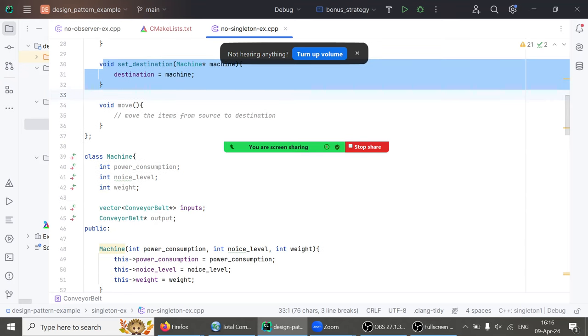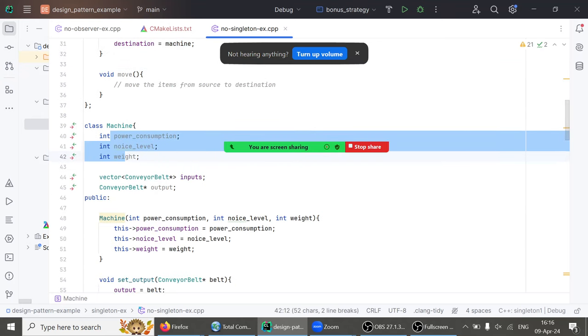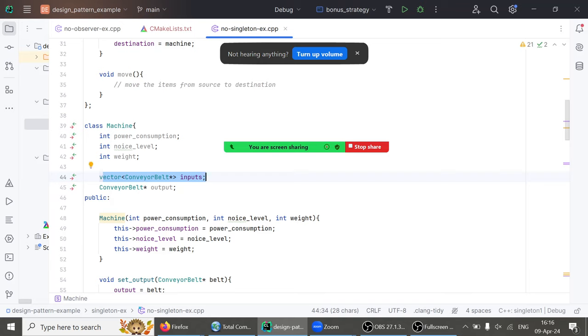And the same with machine. It has some characteristics, and it has a vector of inputs and one output. So many things can enter one machine and it will produce one thing. For instance, you can say that one input is wood, another input is graphite, and what is the output? Pencils. Here you go.